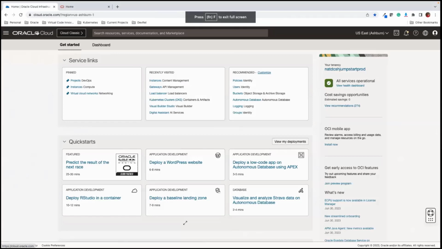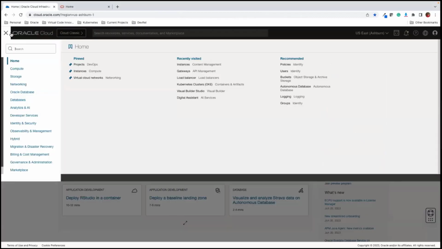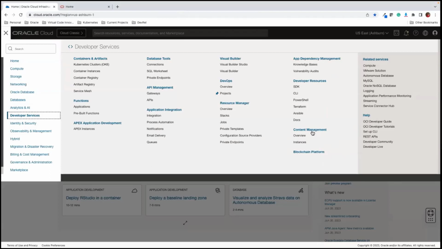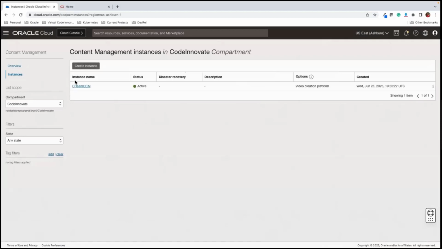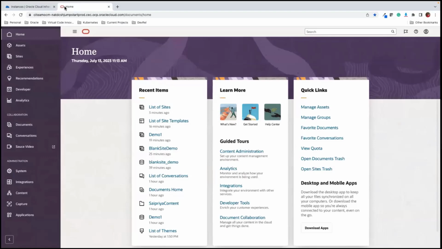All right. So once you log into the Oracle Cloud, you'll be able to see a navigation pane on the top left. Click on developer services, and this is where you're going to find your content management. Go to the instances, look up your instance, and then click on open instance. So this is my instance. I've already opened it just for the sake of time. So here we have the portal which is available for us.